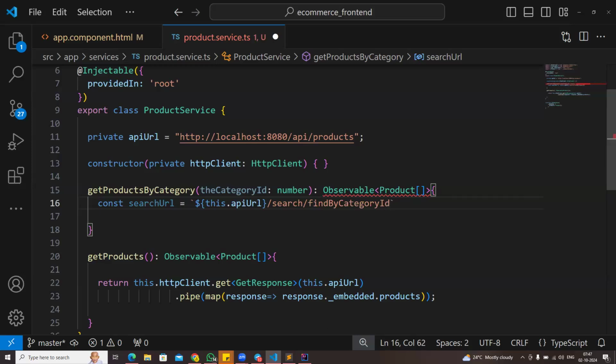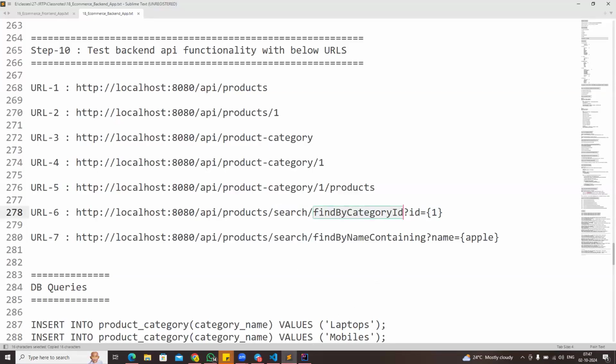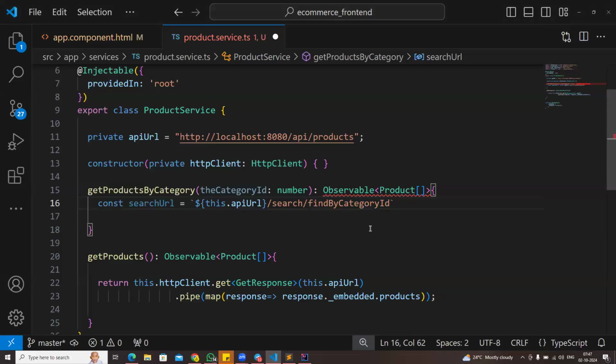The basic proper URL pattern we need to give: find by category ID. For this category ID, we need to pass question mark ID is equal to dollar of the category ID, which we are taking as our method parameter. So this is our API URL. For that we are adding extra, find by category ID, question mark, and @ID. We are going to specify that category ID.